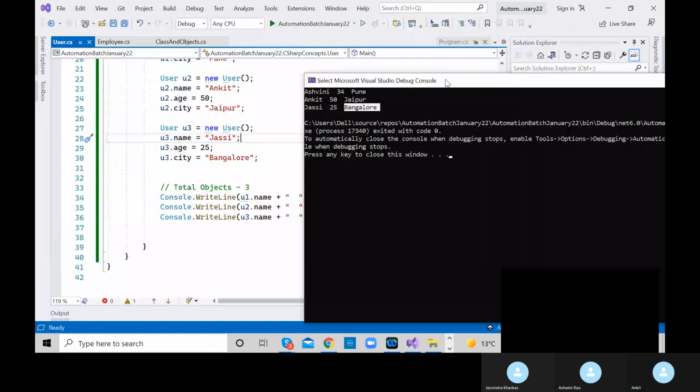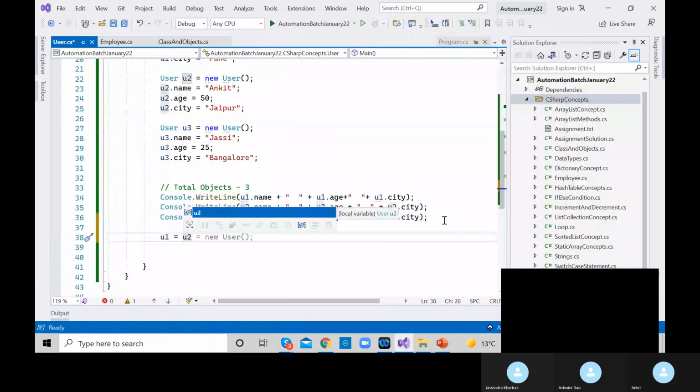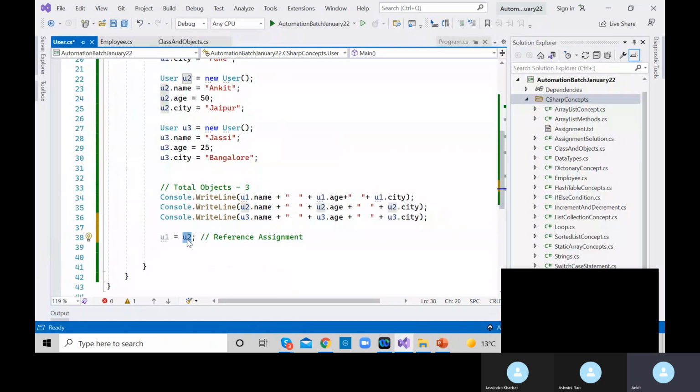So now, if I want to do like this, okay, U1 is equal to U2. Can we do like this? Should there be any error? No. Yes, we can do that. That means, what we are doing over here is called reference assignment. This is our object reference. So we are assigning this U2 to U1.